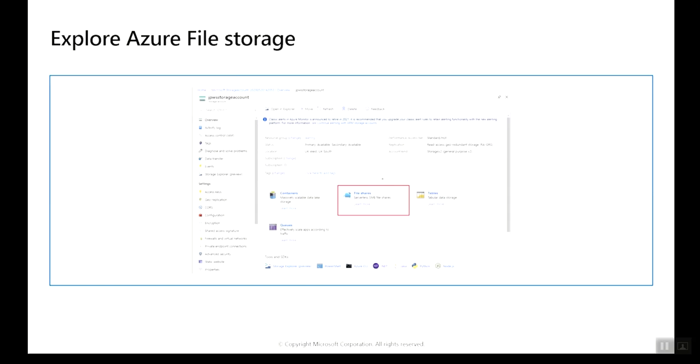Your shared data is replicated locally within the region, but it can also be geo-replicated to a secondary region. And all the data is encrypted at rest. You can enable encryption for data in transit as well, between your Azure File Storage and maybe some of your applications that are communicating with the file share.